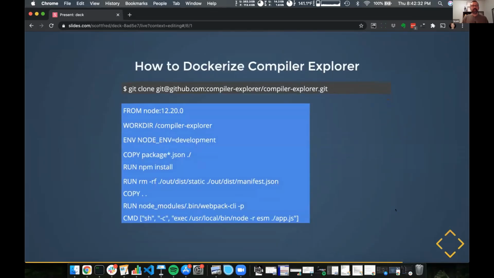So how do you do it? These are the simple steps to get it to work. You just git clone the Compiler Explorer repo. I am using a node image, which is based also on Ubuntu. I create a working directory for the Compiler Explorer. I set it to dev environment, copy the package.json. If you don't know, Compiler Explorer is written in Node. And so the package.json is kind of the piece that tells the npm install down here what packages it depends on, so it can pull them down and install them.